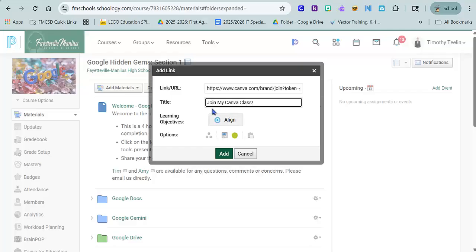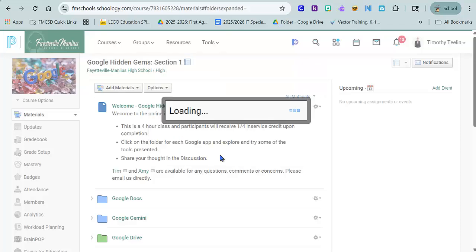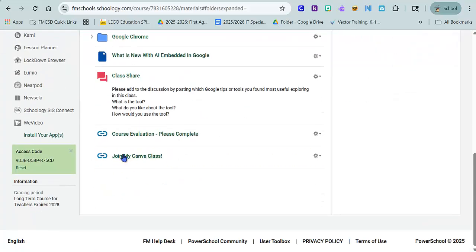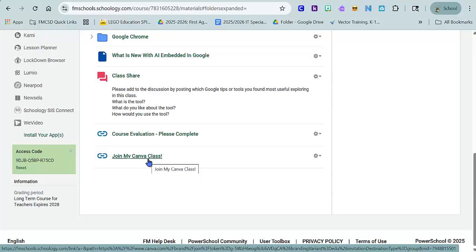Now it's really important to make sure that you choose the ABC down at the bottom. Right now it's set to display in Schoology, but we want to set it so that it is display in new window. That way it will open up in a new tab as opposed to trying to open up inside of Schoology. Once I've done that, I can select Add. That link will now be found at the bottom, and when students select that link, it's not only going to log them into Canva, but it's going to add them to the class as well.